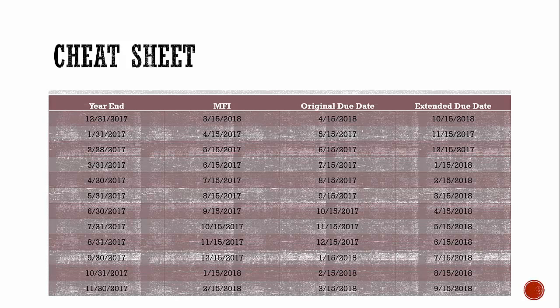As we're concluding our presentation here today, I wanted to give you a little cheat sheet. We had our general rules at the beginning, where our assumption was the first line, which is a year end as of December 31st, 2017 in this situation, but obviously the year could be replaced if you watch this 3 years later. As you can see, for the first line, year end December 31st, the mandatory first installment is due March 15th. The original due date is April 15th, and the extended due date is October 15th.